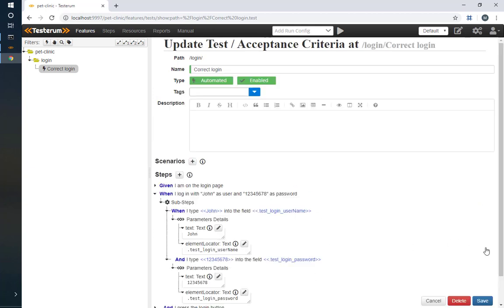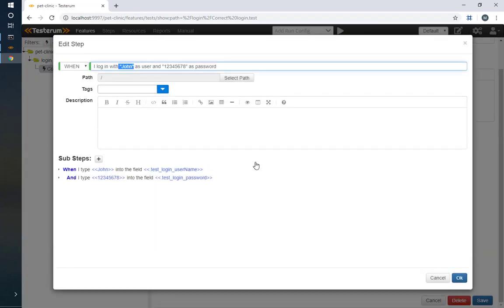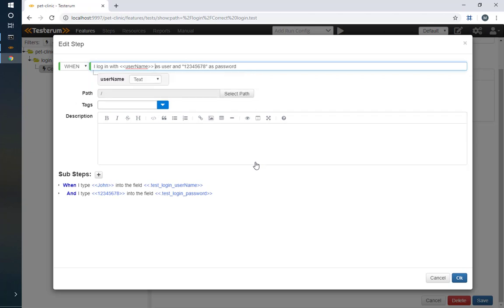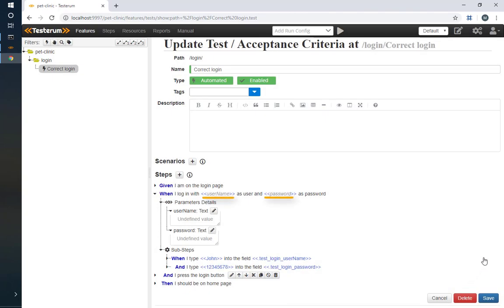In order to define the parameters for this step, we need to set the parameter name inside these arrows. You can see this pattern is recognized by Testerum. A parametrized step can be easily reused in other tests and it will make your tests easier to maintain. At this point, we can see that this step contains two parameters.